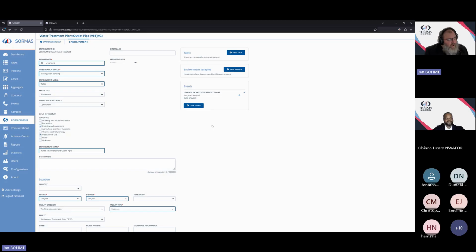And the animal health, this is something that we are still working on, but yeah, keep an eye out on that. So this is the next big step that we want to have, and to really be able to connect all three different sections of One Health in SORMAS.